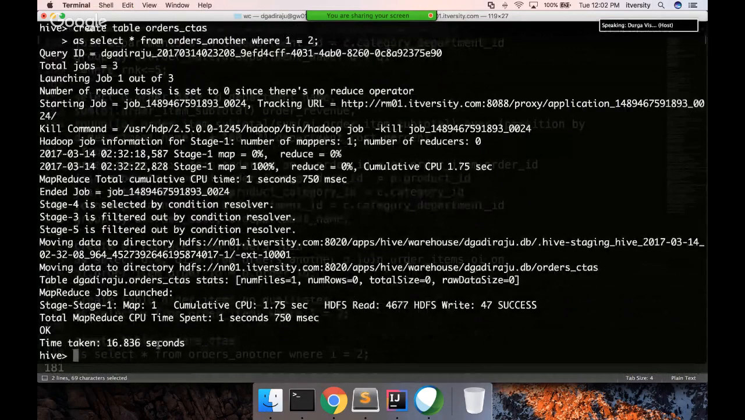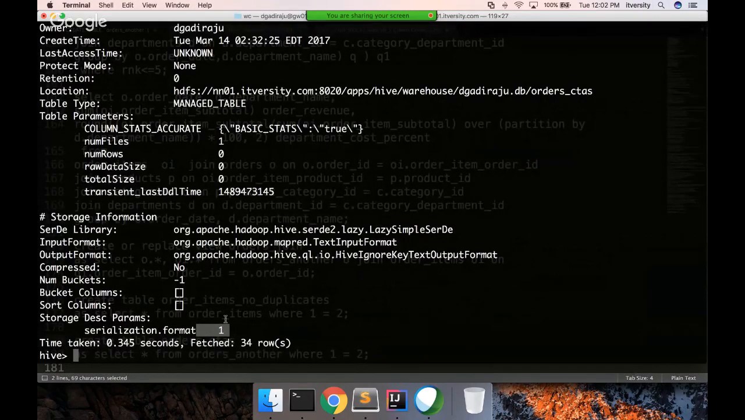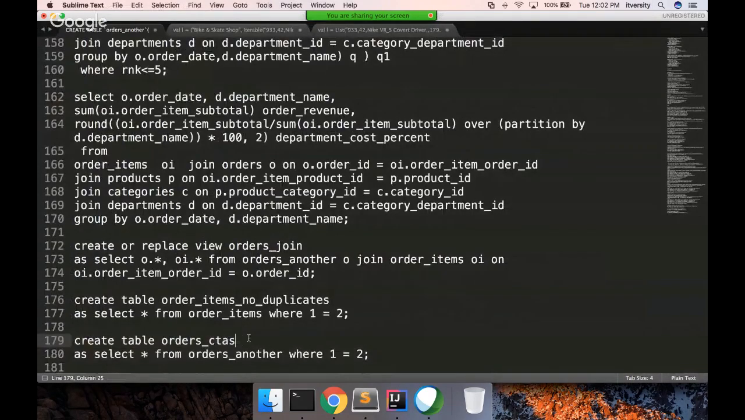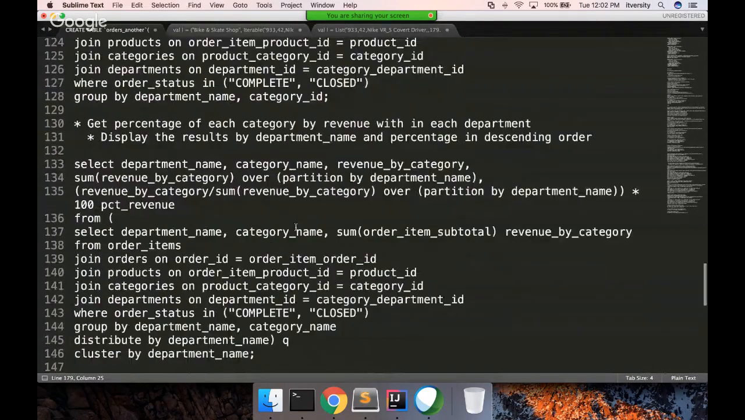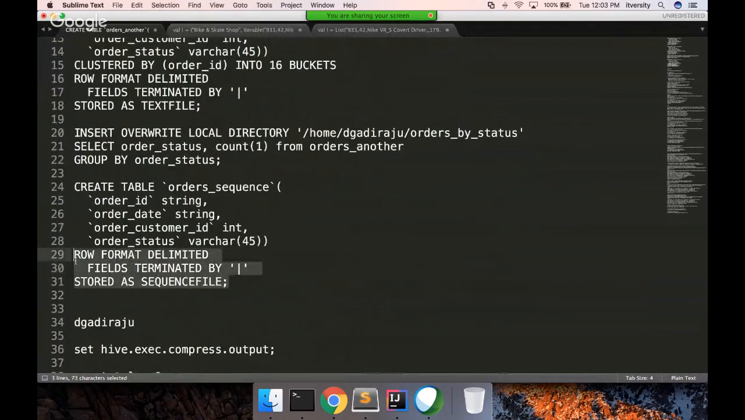Okay. Now if you say describe formatted orders_CTAS, see here, it did not take the pipe as delimiter. Instead, it will be using the null character. Okay, so at times you might have to override the delimiters or file formats, etc. So you should know how to do that. It's the same as the earlier create table commands. So if you scroll up here, earlier we have specified row format delimited and storage clause like this. So you use the same thing here.